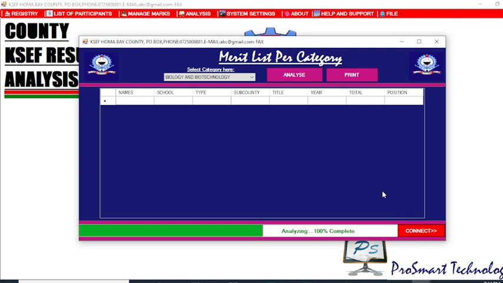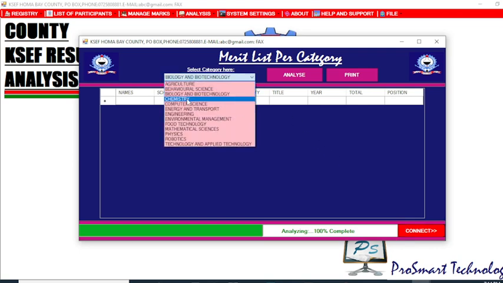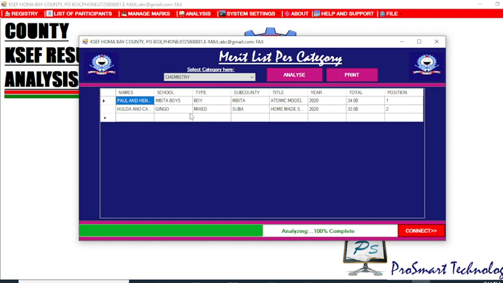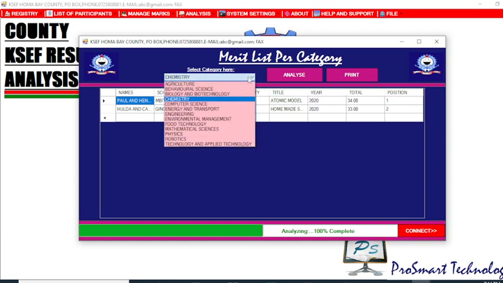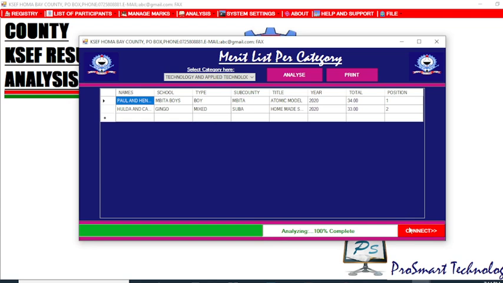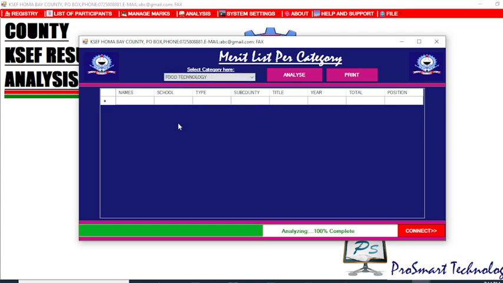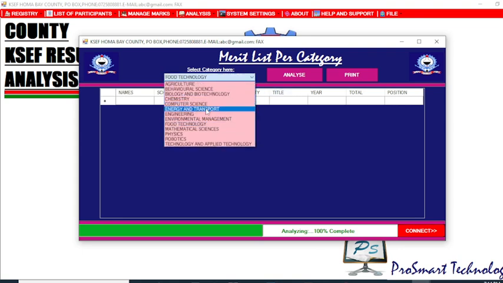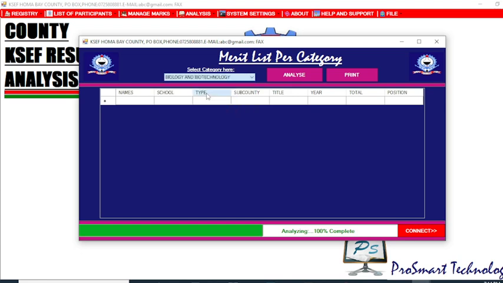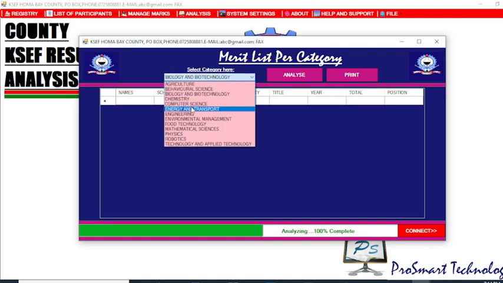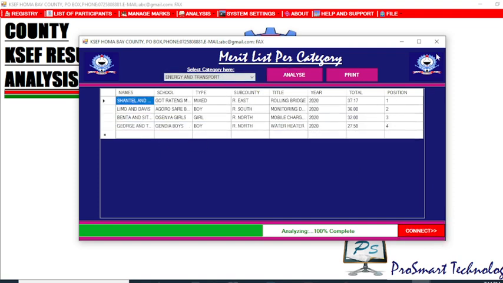Biology, okay, there is missing. Okay, chemistry, okay, then this was number 1 and 2. So all the areas up to technology and applied technology, you'll be able to generate the analysis depending on the participants. So long as all the areas have registered participants, then they will be able to get the analysis for all of those areas. Okay, that is very, very important. So that's how you'll be analyzing.